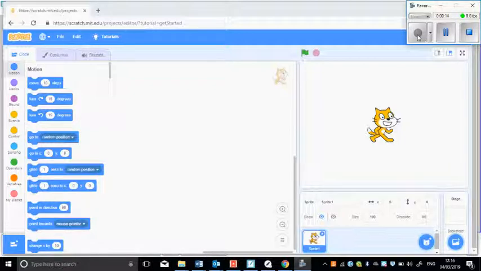So, first things first, we have a cat in this space here. This space is called the stage. If you're familiar with previous versions of Scratch, it's very similar. This is where all the action happens. This is where your program runs.